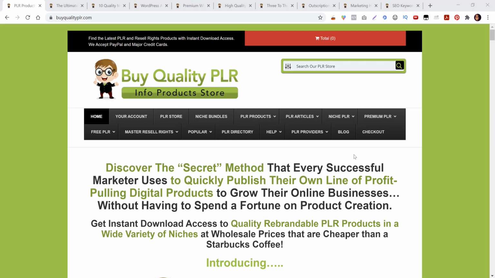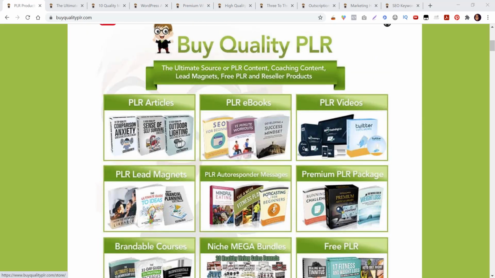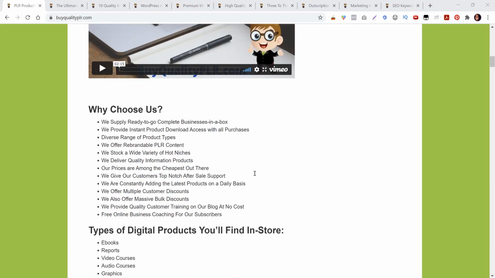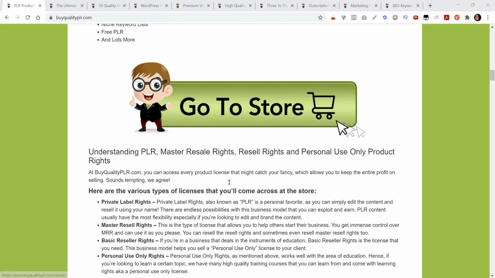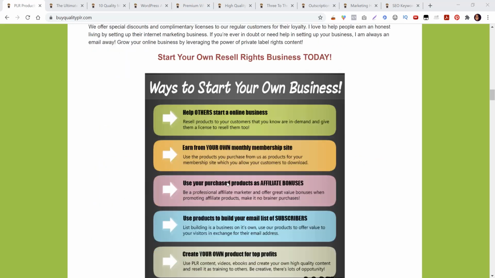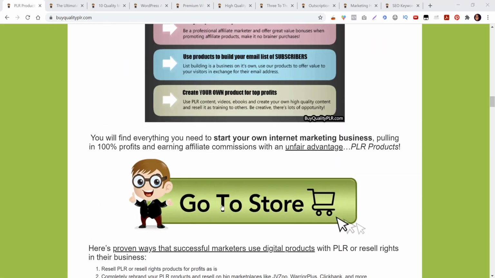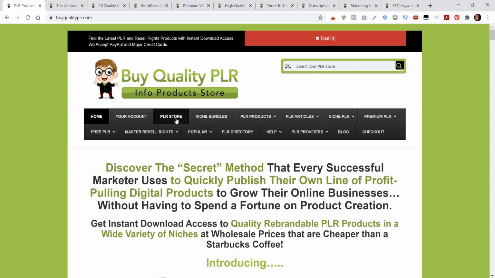If you look here, you need to read the entire page when you get here, okay? Because it's going to give you types of digital products you'll find in the store. This is basically an overview of everything that's in the store. And if you click this Go to Store button, and there's lots of places you can click this, even at the top, right here, your PLR store. If you click on that.